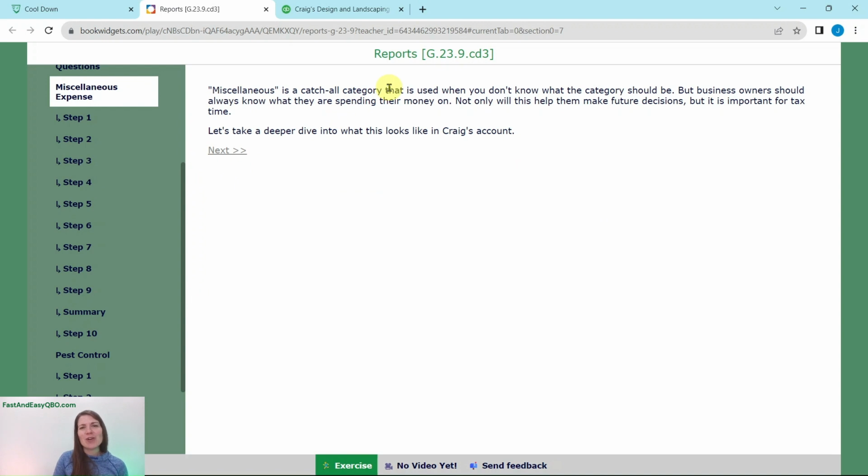Miscellaneous is kind of a catch-all category that is used when we don't know what category to put something in. But business owners should always know what they are spending their money on. Not only will this help them make future decisions, but it is important for tax time. So let's take a deeper dive to see what this looks like in Craig's account.